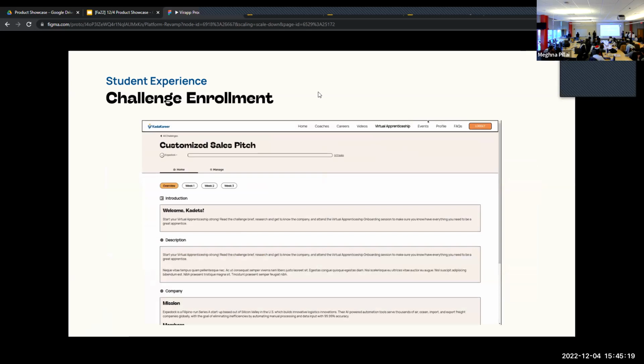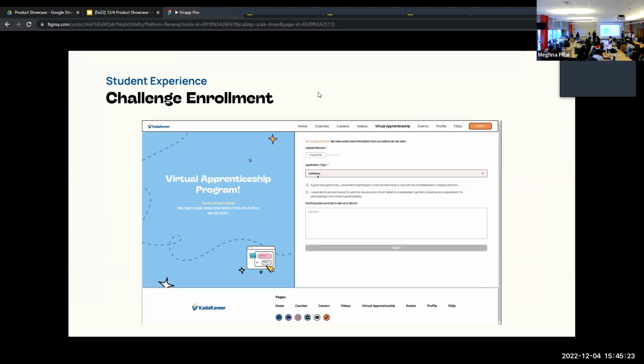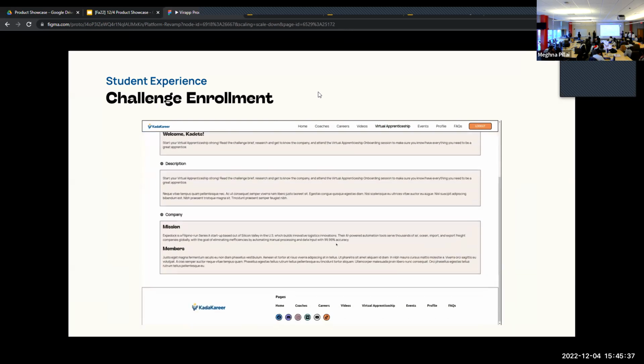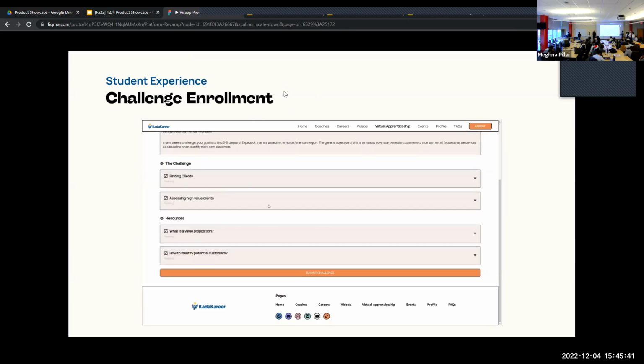If they want to enroll into a challenge, they can click the sign up button like this, and then they can upload their resume, click any of the consent boxes, and add any kind of text they want or additional comments they might have. When they click the submit button, they'll be greeted with the welcome page, and then they'll go back to the main challenge, and then they can submit on the page once they switch to the other tabs.